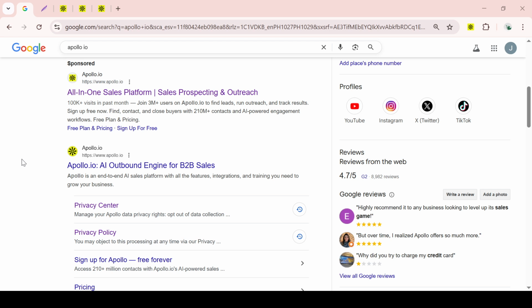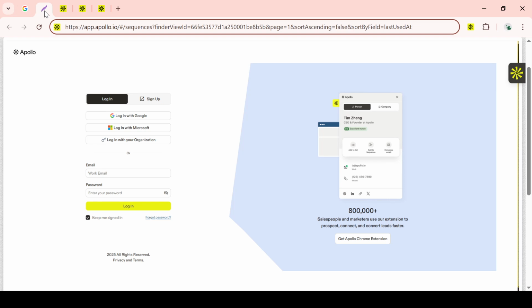First, open your web browser. This might seem like a simple step, but it's the gateway to accessing Apollo.io. Once your browser is ready, type Apollo.io into your search engine. This will take you straight to their homepage where you can log in or create an account if you haven't already. After logging in, navigate to the search functionality within Apollo.io.